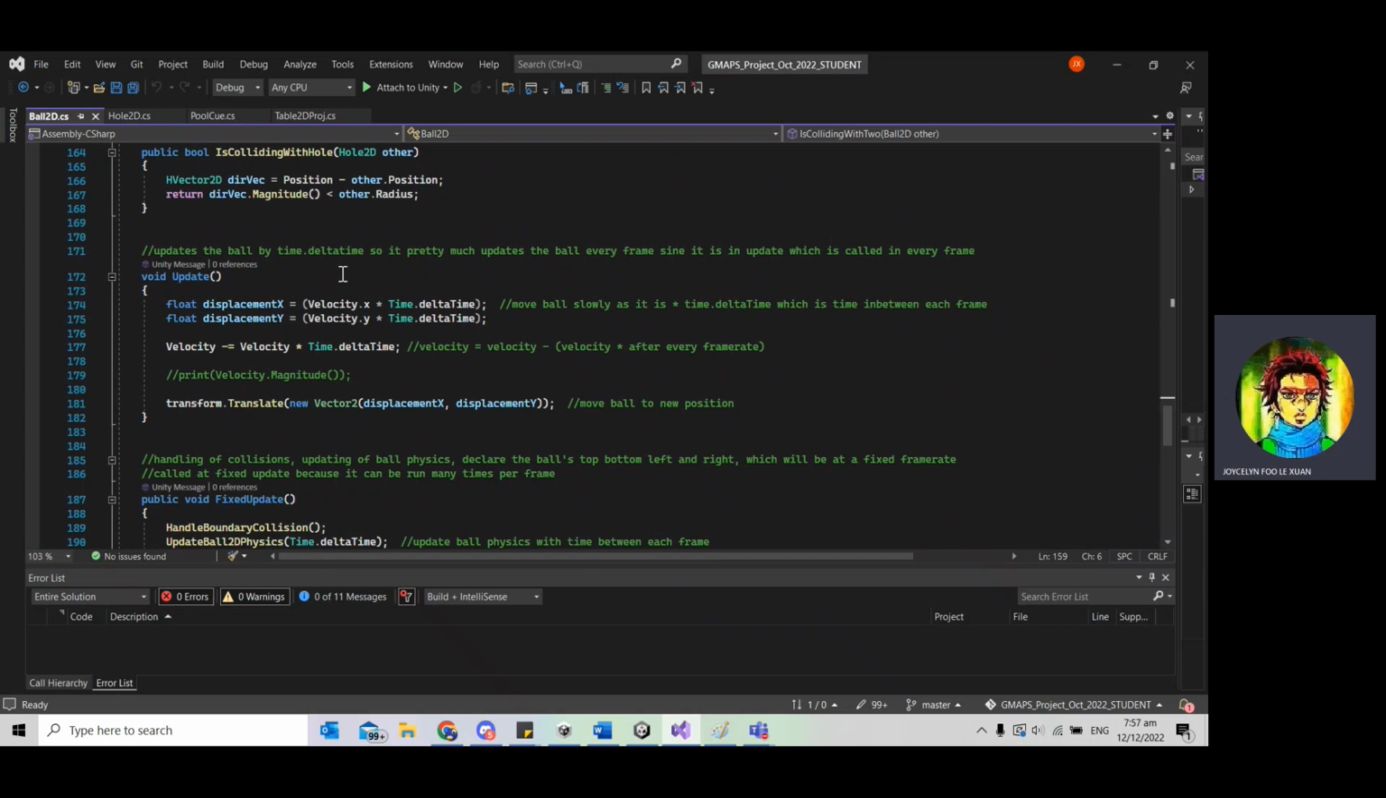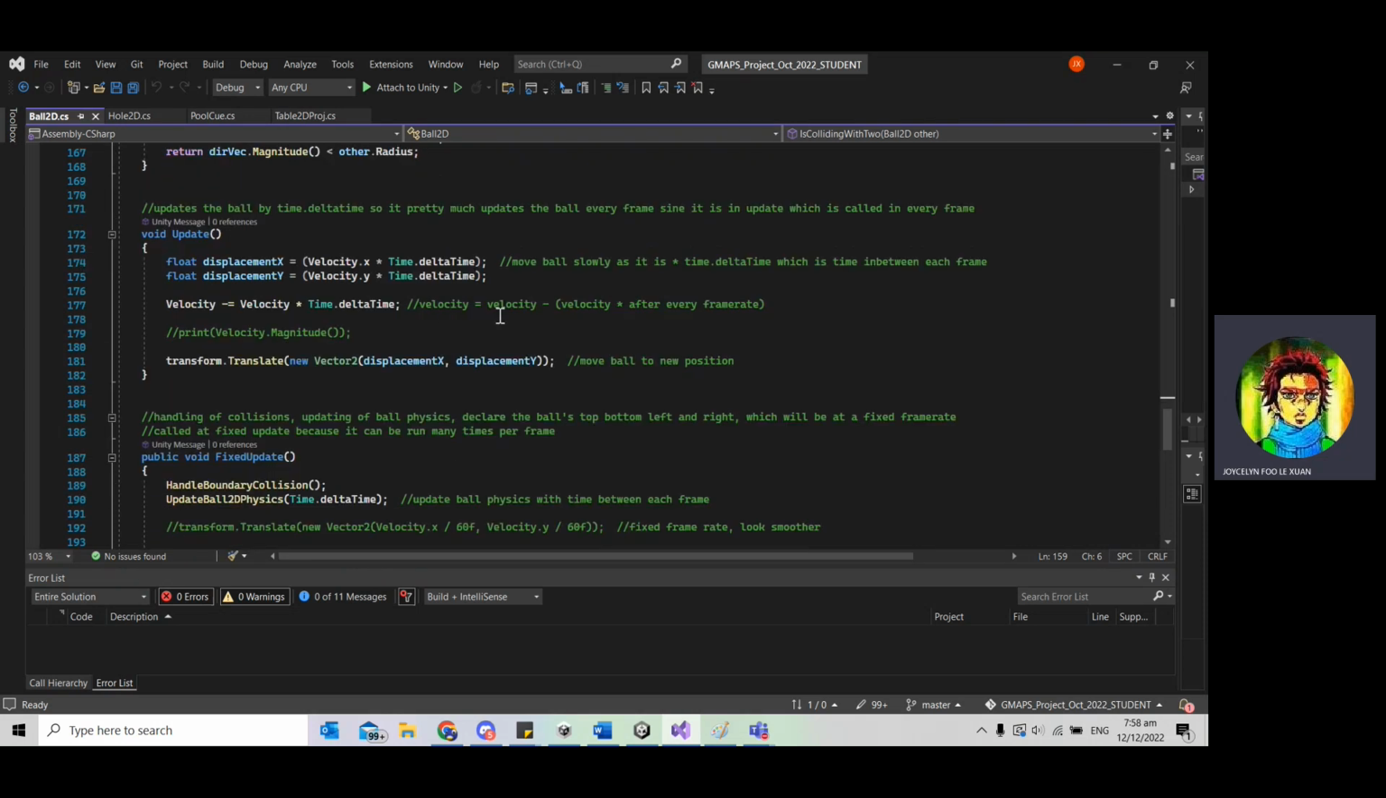So for void update, we take the displacement. We do it every frame. So for the displacement x and y, we take the velocity times delta time, which is the time between each frame, and then we take velocity minus equals velocity times Time.deltaTime in order for the friction to work, as velocity equals velocity minus velocity times Time.deltaTime after every frame. That's what this code means. This is used in order to lessen the velocity after each frame.